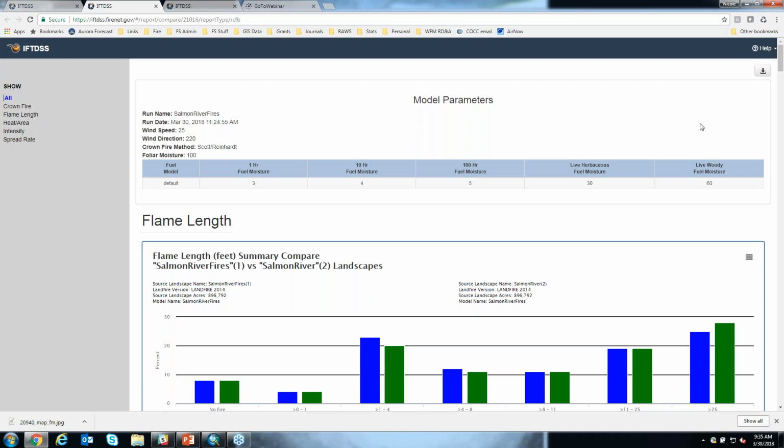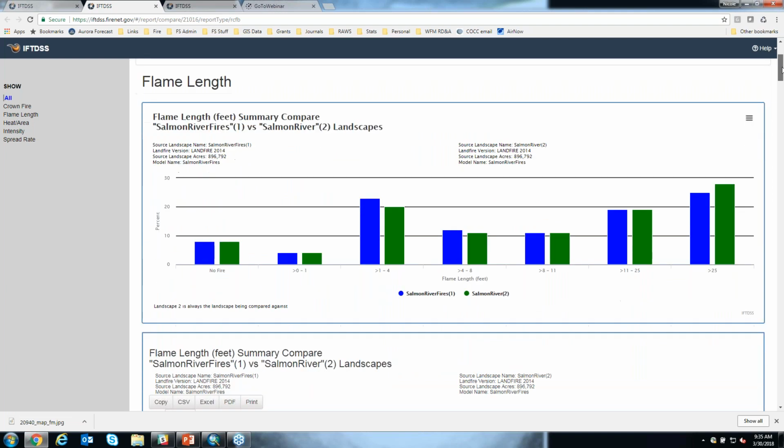So that part of the report is lacking, but it does have the parameters I put in to run the model. And then there is no map at this point, so it's just the bar charts, pie charts, and tables for each output. But here it shows you side-by-side comparisons of your two landscapes. So for me, Salmon River is my original landscape, which is in green, and then where I updated everything for the fires is in blue.